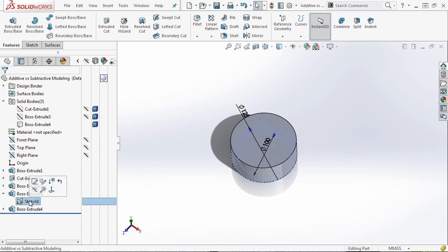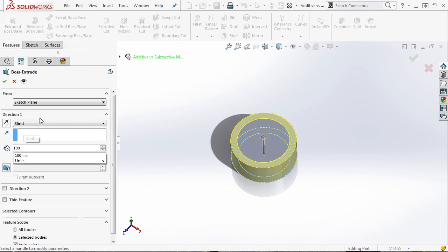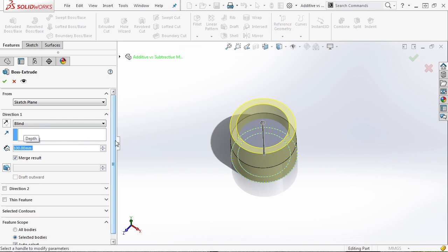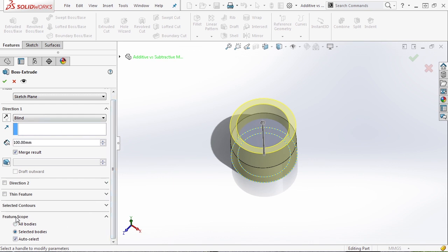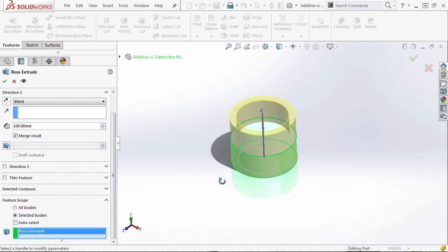We're going to go ahead and again select sketch 1, do an extrude, and this time let's take it up to 100 millimeters. We want to go all the way down to feature scope, deselect the auto select option. We want to manually select the center here. Now what we're doing, and the reason we're doing it, is we're selecting which body we want to combine this with. Now the reason that we have to do this is because we have two other solid bodies. We want to make sure we don't accidentally join them.